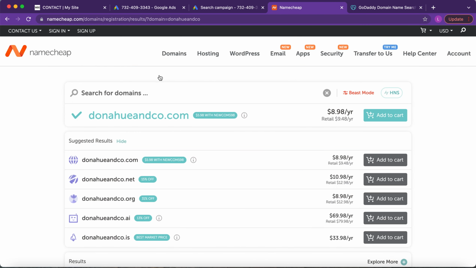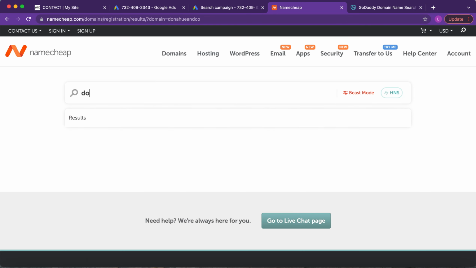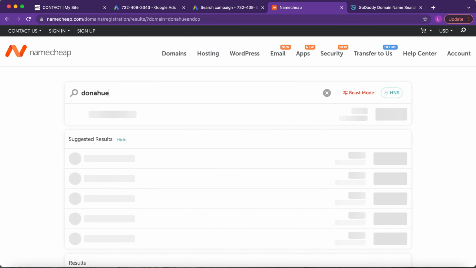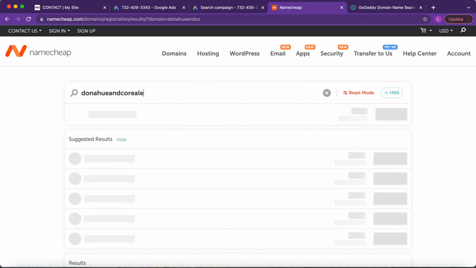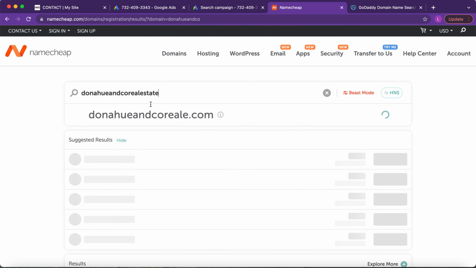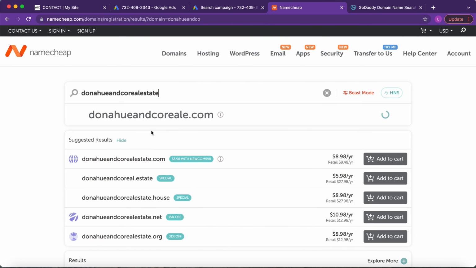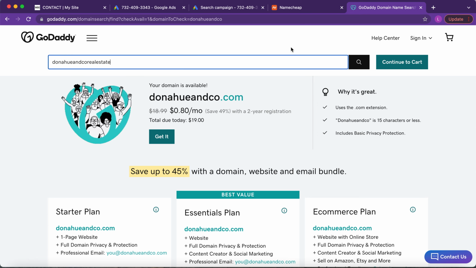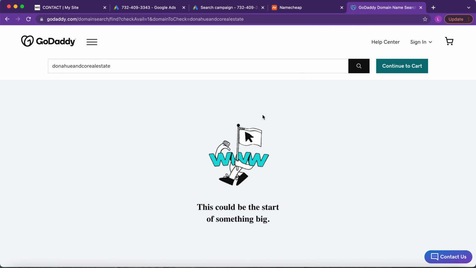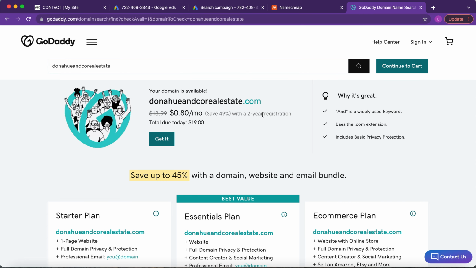Now trying a different name, a little bit more tied with the real estate, is to be Donahue and Company Real Estate. Despite the longer name, it is more specific to the business we're in. And that also comes out to $8.98 a year. Trying that in GoDaddy, the Donahue and Company Real Estate domain name comes out to once again 80 cents a month.